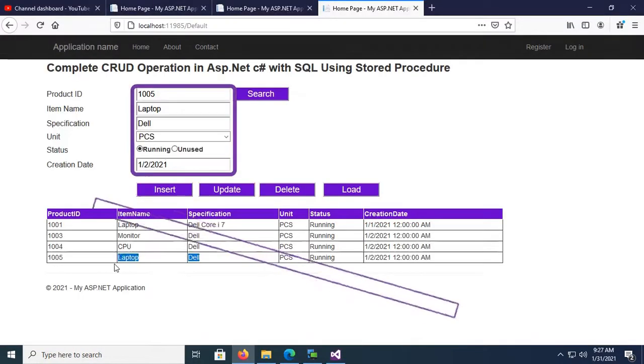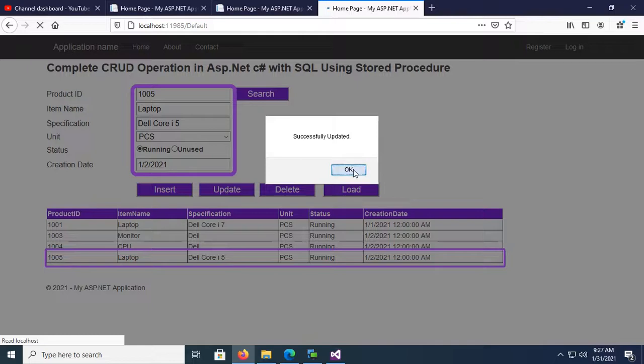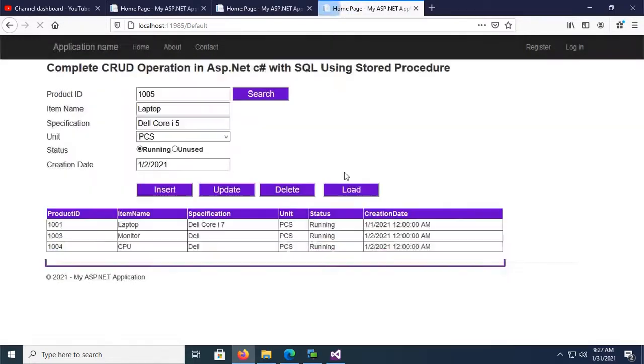I am here with a new tutorial that is complete CRUD operation in ASP.NET C# with SQL using stored procedure.